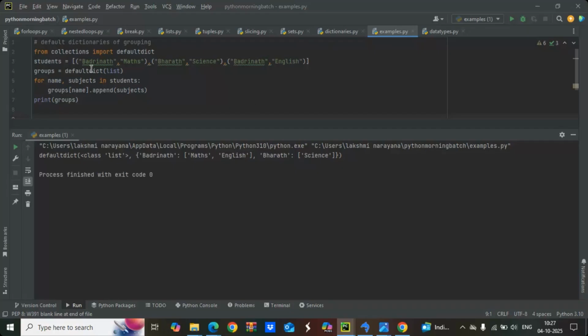Here we can use defaultdict of list, defaultdict of int, and defaultdict of set, like this. If you use defaultdict of list, it groups items into a list. If you use defaultdict of int, it is great for counters, starting at 0. If you use defaultdict of set, it avoids duplicates.